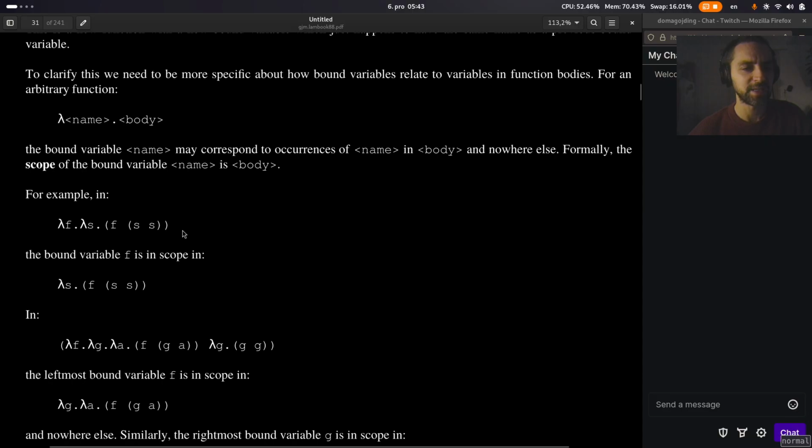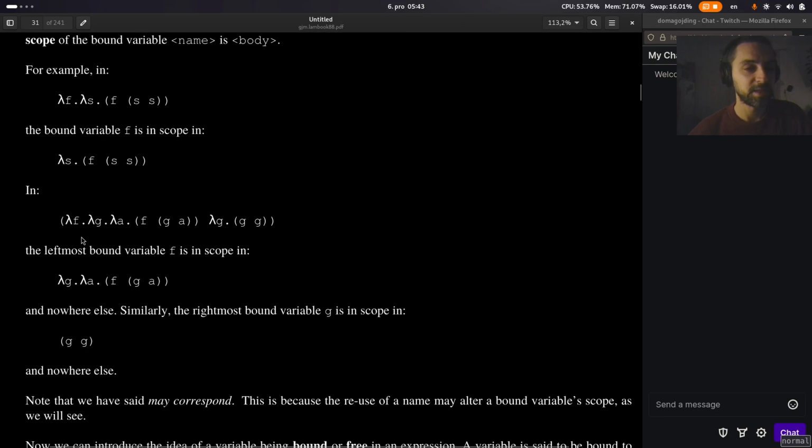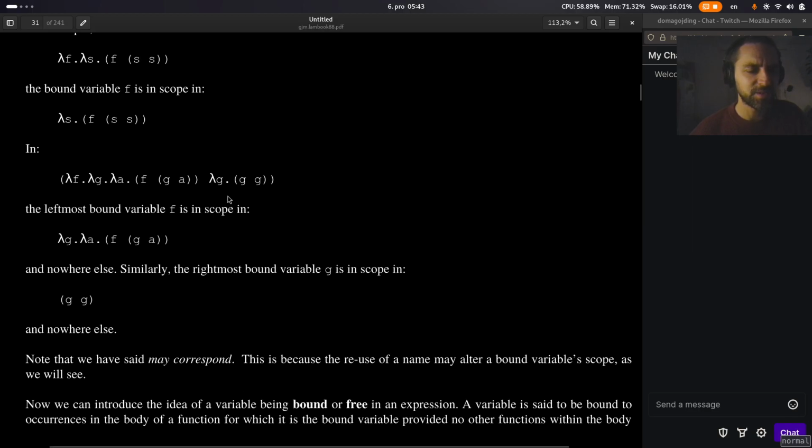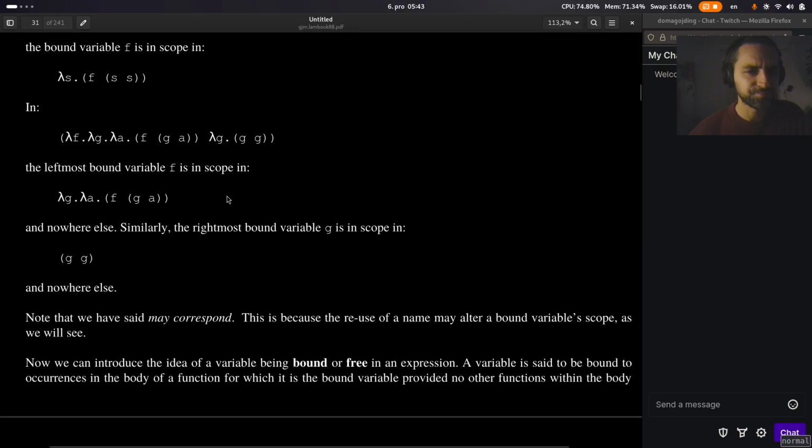It's almost like if you had a y here or, I don't know, bloop, which is not declared in the head. That would be unbound or free. And lambda x, lambda g, lambda a, f, g, a, g, g, g. The leftmost bound variable f is in scope, but he's talking about something else here. I guess he's talking about scope. Scope in the sense the leftmost f is in scope where? Here.